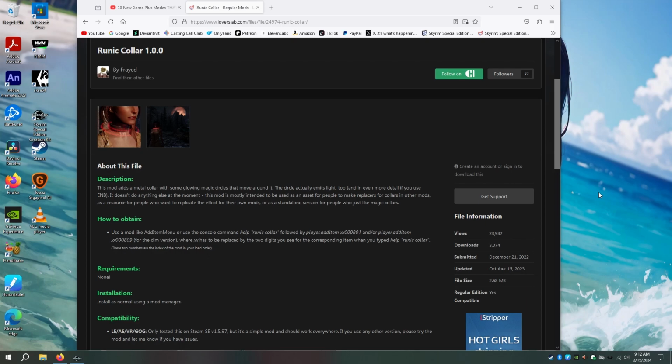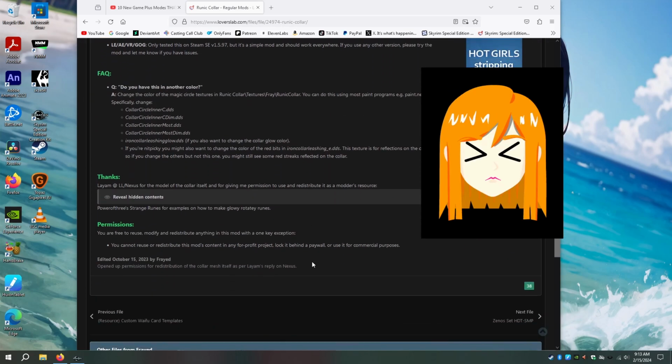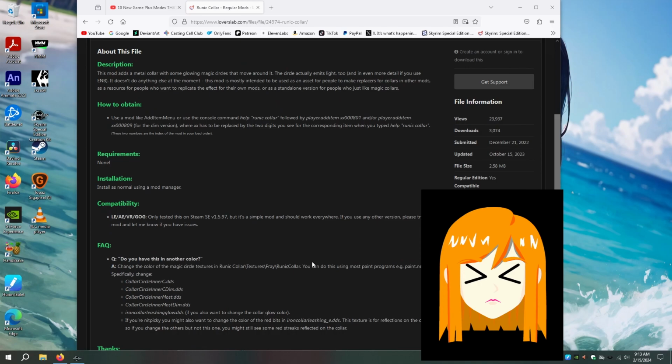We are going to be using this mod, Runic Collar by Frayed from ElevenLabs. Yes, this is an adult site, so watch out for those ads. Don't stare too much. Like that girl showing her meow meow. Where are her panties? Anyways. Let's close this.